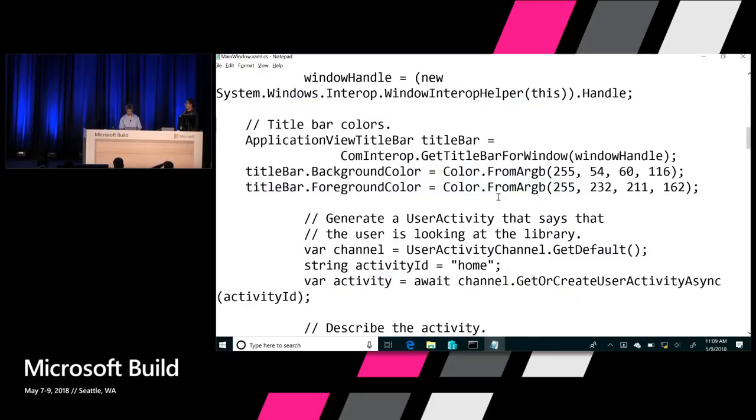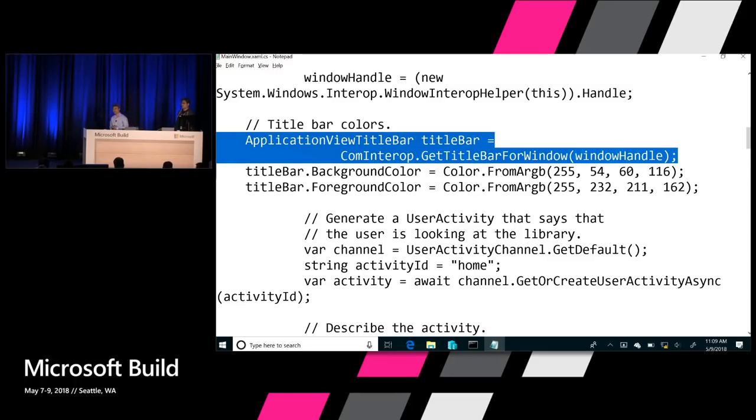For Win32 applications, Win32 doesn't really have an existing way to declare to the system what your title bar colors are, so we need a little help. In the sample app, hiding in the ComInterop namespace is a method called getTitleBar for window. This does a little ComInterop magic to go fish out an application view title bar object that corresponds to your Win32 window. You can then customize the colors of that title bar as if it were a UWP title bar.